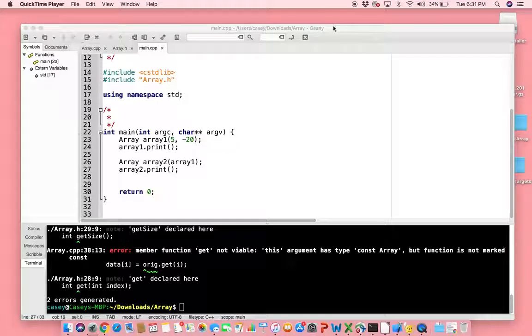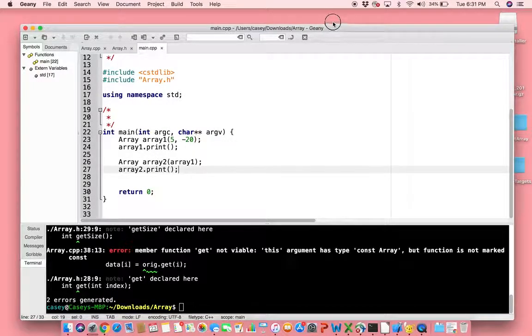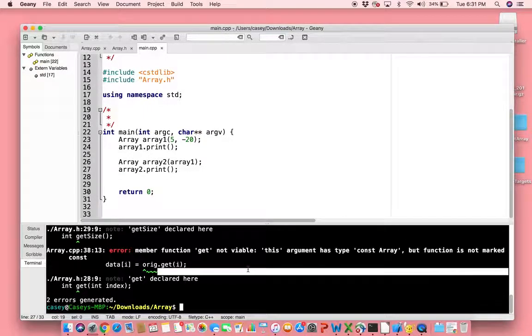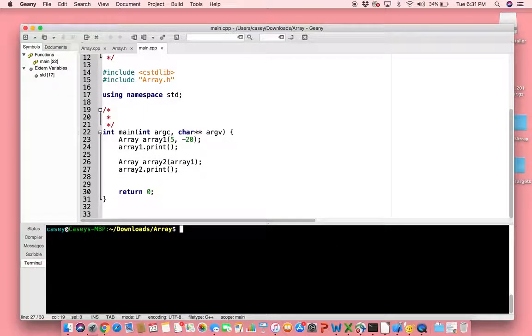Now what I have downloaded here is your array object that you've been working on in class. This is an editor called Geany, however you want to pronounce it. Basically it's just a text editor where I'll be editing the code, and a terminal down here where I'm just going to be manually compiling. Don't let that throw you off. You can do this in any kind of IDE. So moving on, this is the functionality that we're going to implement today.